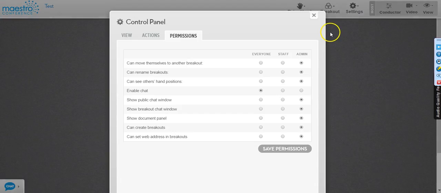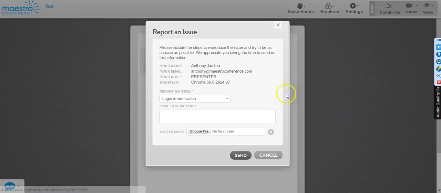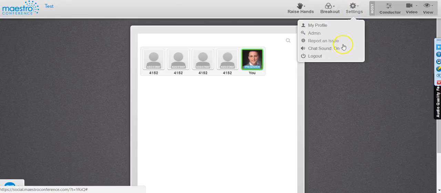You've got admin, which is the permissions tab, where you'll get to look at all the different permissions, which is talked about in another section, in another video. You'll be able to report an issue if you want to, so you can send in an issue. It'll have all that information. You can turn your chat sounds on or off, and you can finally log off.